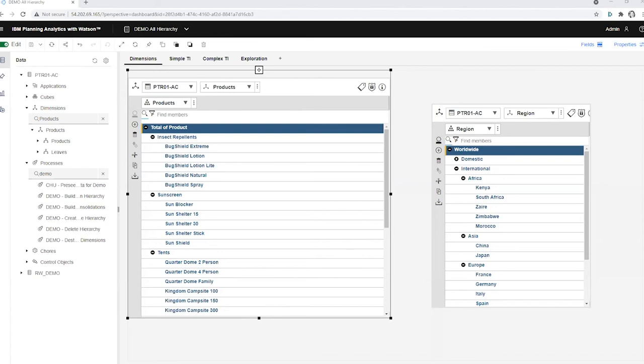On my screen, you will see I have opened 2 dimensions. I have the products dimension, which we're going to go into in detail, and I have the region dimension, which we're going to look at in a little bit.